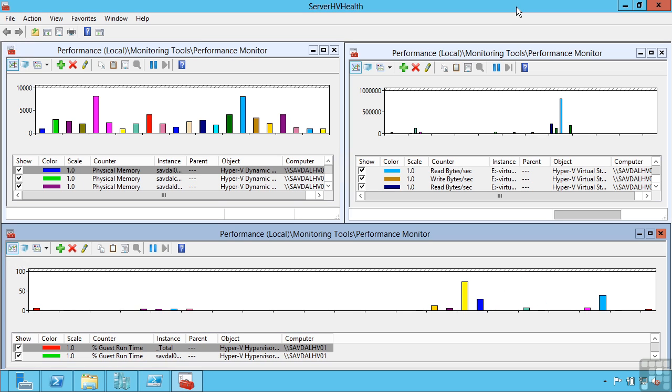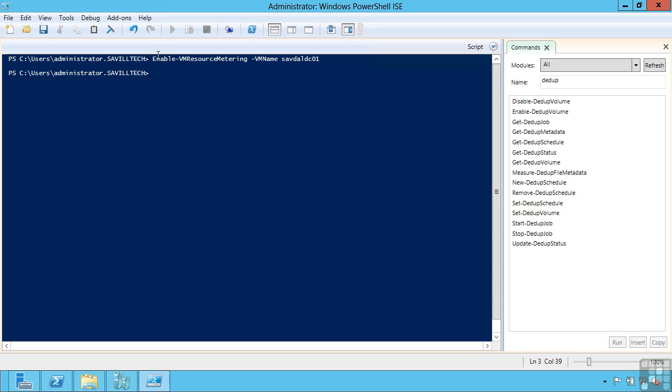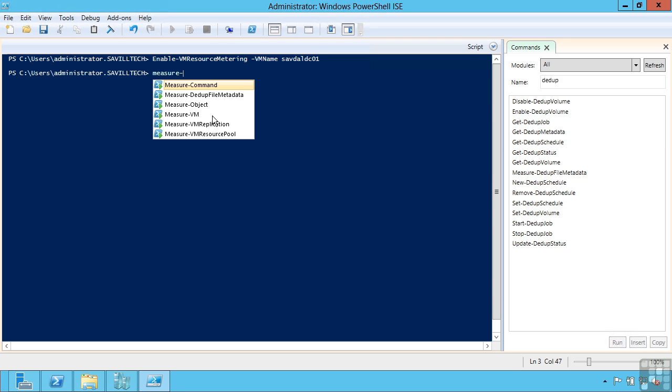Beyond the performance monitors, maybe I want some sort of long-term tracking of resource utilization. Windows Server 2012 includes a new metering capability. So I turned metering on for one of my virtual machines earlier today. So I can see I did enable VM resource metering and then the virtual machine name. And the way this works is this will follow the virtual machine. Even if I moved this virtual machine to another Hyper-V host, this data would be kept. I wouldn't lose this. I can then do measure VM.